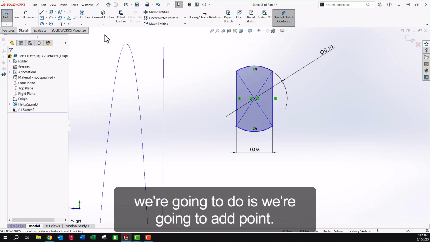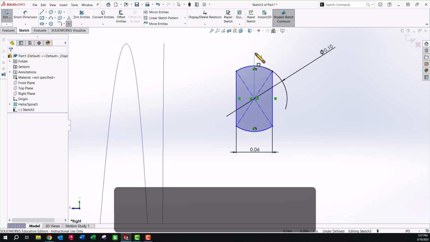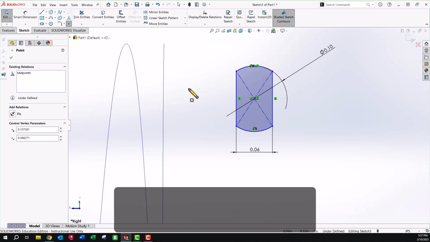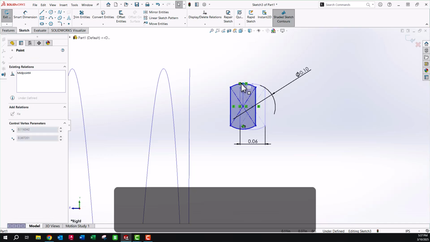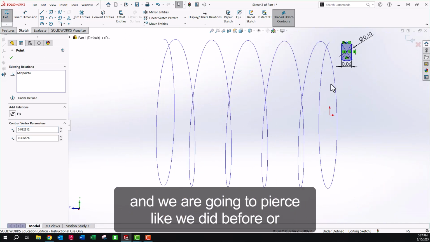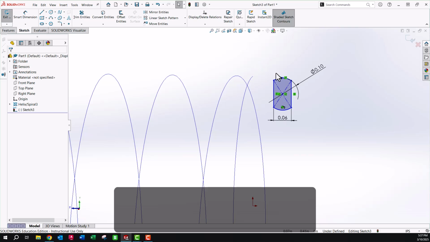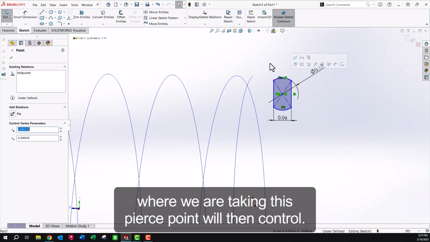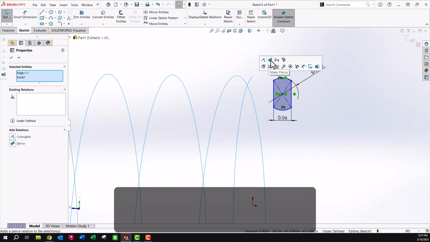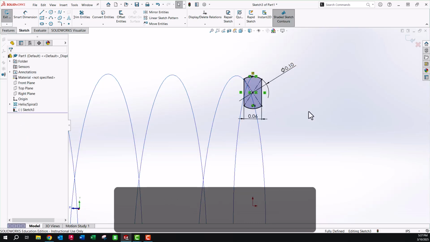And the last thing we're going to do is we're going to add a point right at the midpoint of that top of the arc. And we are going to pierce, like we did before, where we are taking this pierce point, holding Control, clicking the line, and going to pierce.